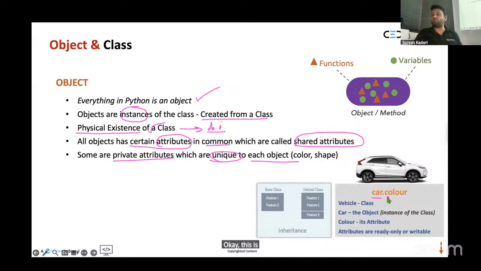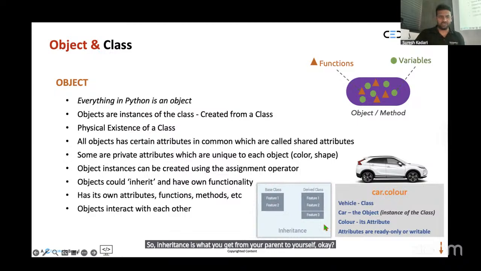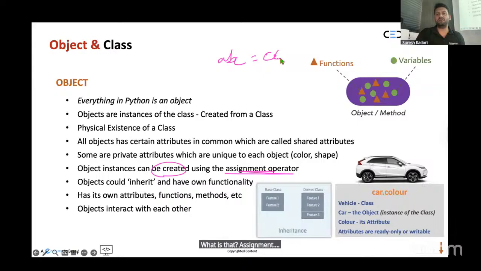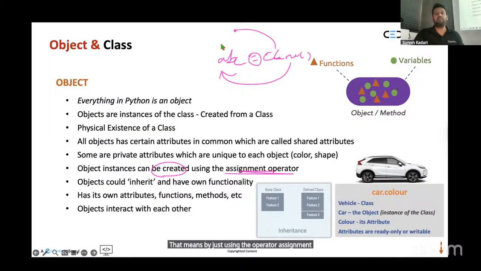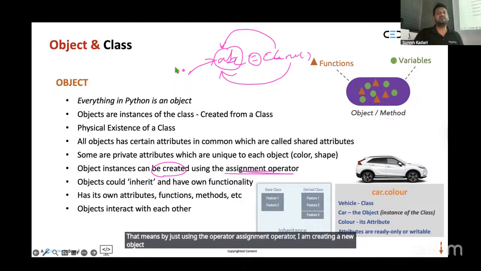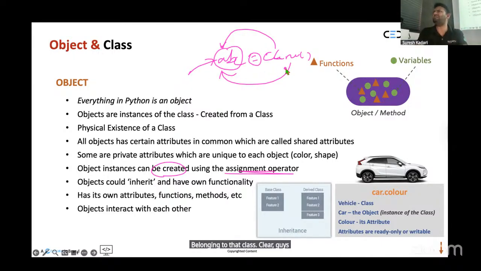This is car.color. So now there is an object in which I have a parameter, which is color. See, base class and derived class. The base class can have features, and the derived class can have more extra features. So inheritance is what you get from your parent to yourself. Object instances can be created using an assignment operator. That means by just using the assignment operator, I am creating a new object which belongs to that class. Clear, guys? Very interesting, very simple concepts, right?